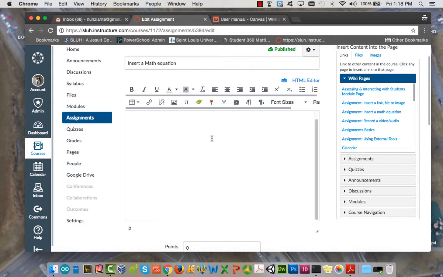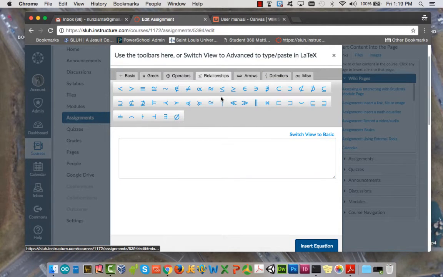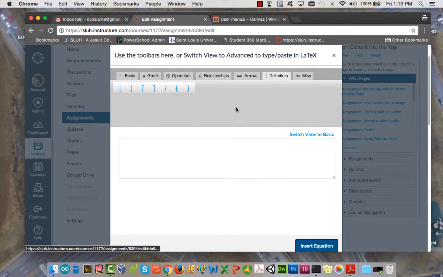Once you create an assignment and you give it a name, in the rich content editor portion, this one over here, you're going to be able to enter an equation in two different ways. The first one is the little pi symbol that is just beside the picture. Once you click on it, you're given several options to enter either basic, Greek symbol, operator, relationships, arrows, delimiter, etc. to create your math equation.